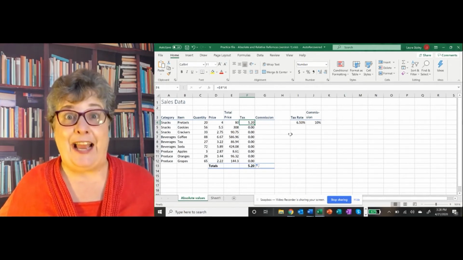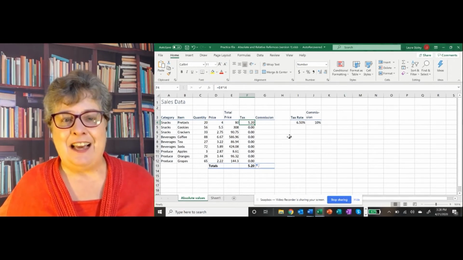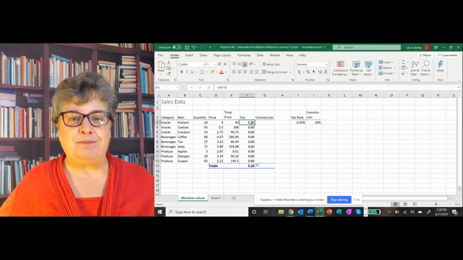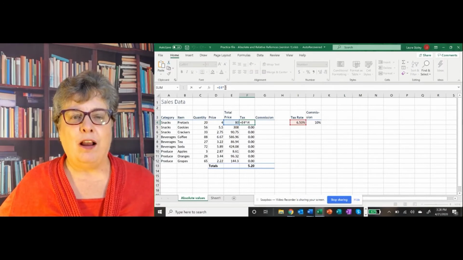I've actually thought ahead and I've put in the absolute reference from the beginning. It doesn't matter which way you go, it all works if you get it right in the end. So let me go back and I'm going to fix it. I am going to change the I-4 reference up in the formula bar.